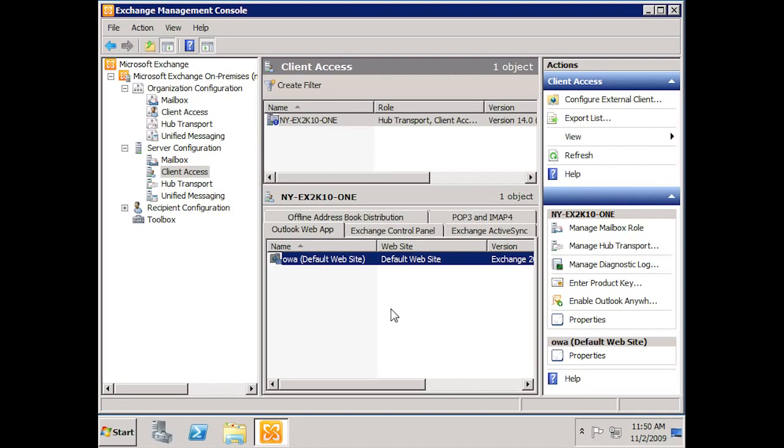What does a client access server do for your organization? Why do you need one? And then from there your knowledge will certainly grow. Now let's go back to the slides and let's talk about the Hub Transport Server for a little bit.